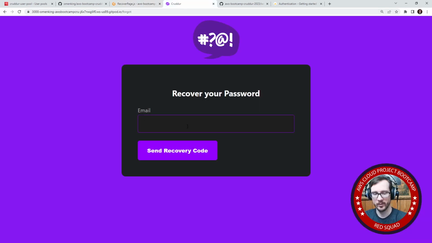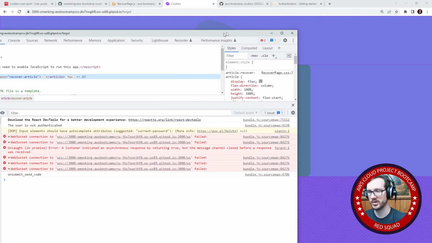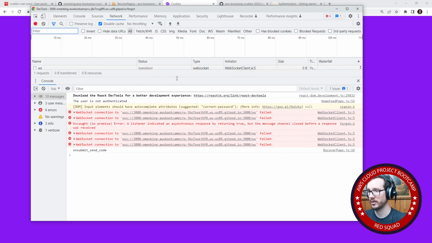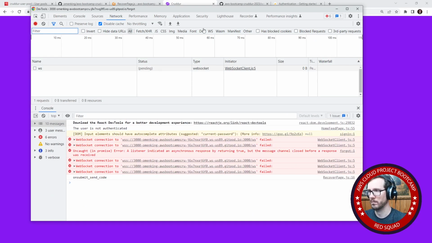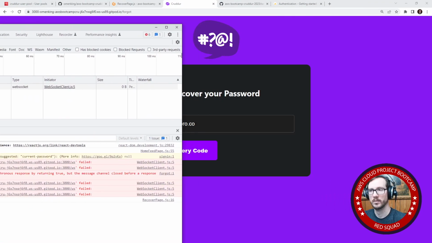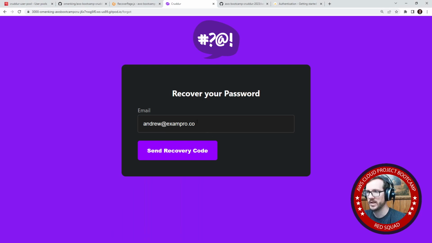I'll go back here and we will say andrew@exampro.co. It'll send a recovery code. It looks like it errored out. Let's take a look here because there's no response. This says it's sent. We'll go to network here. I don't think it errored out. Did it send an email? Let's go find out. No email sent. So yeah, I'm not 100% sure there.